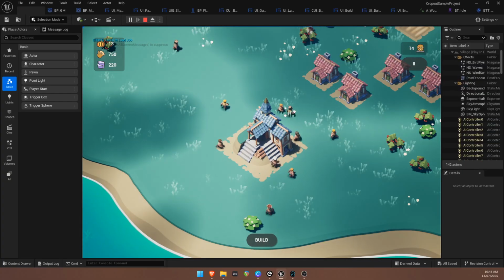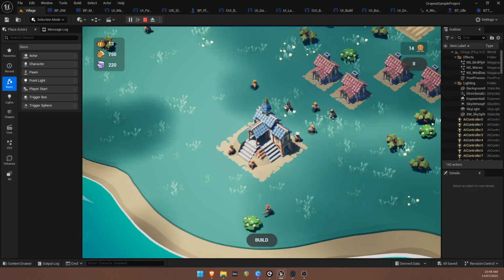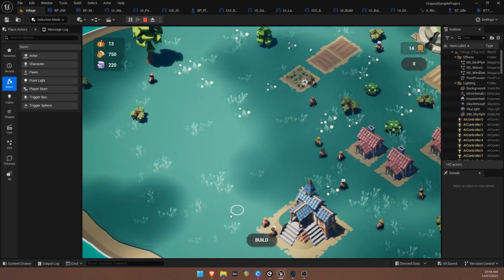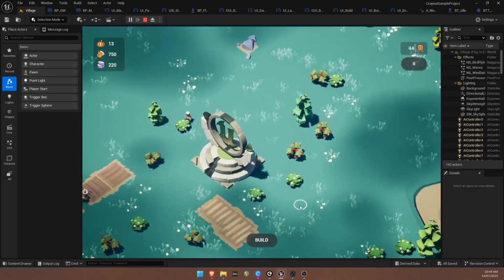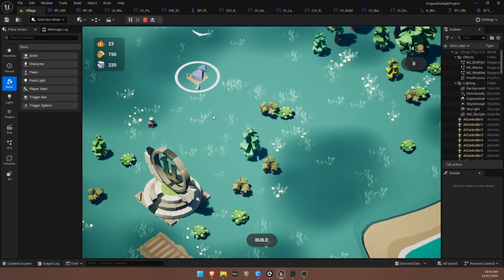Hi, this is my FMOD implementation project in Unreal for Cropout. Let's take a look at how everything was set up. Let's start with the music.